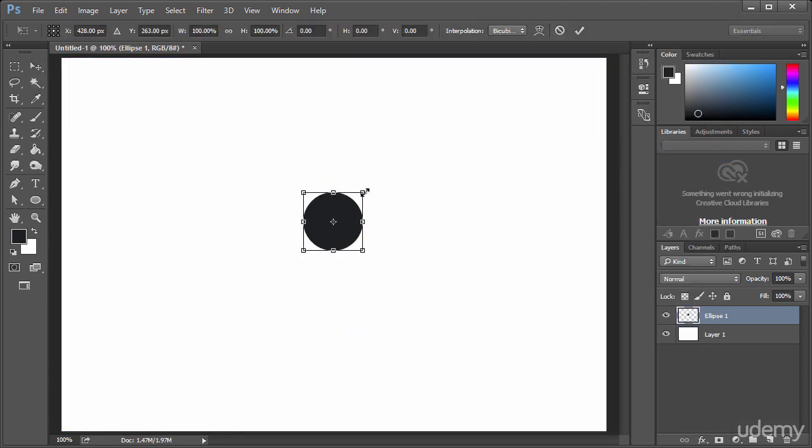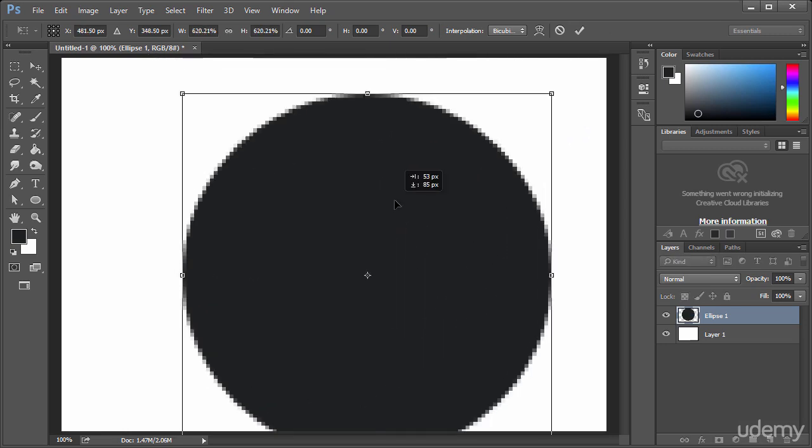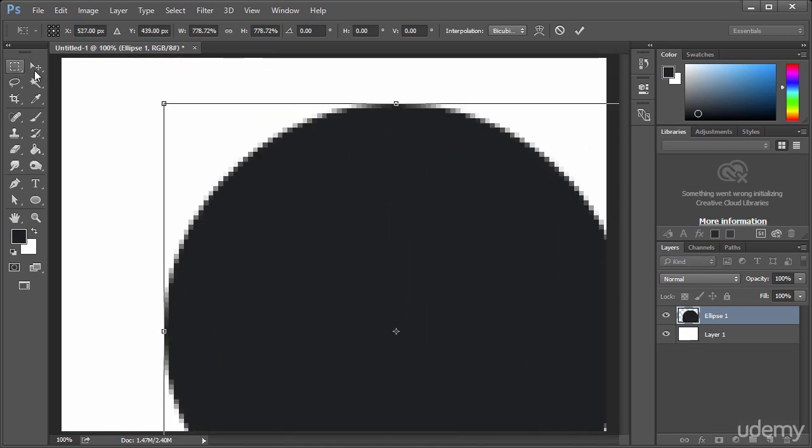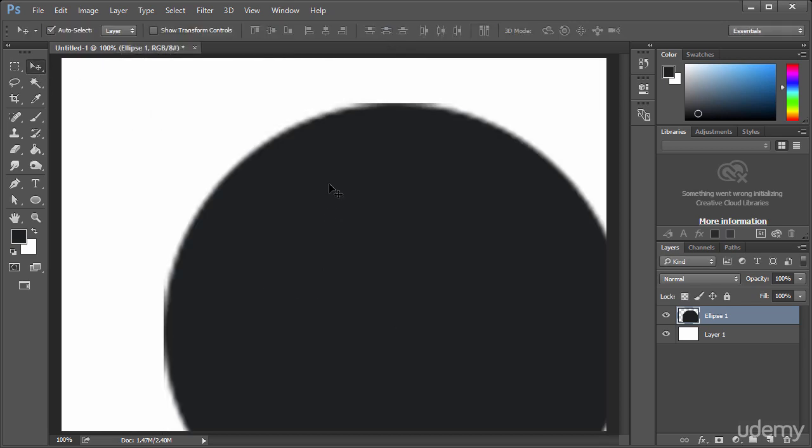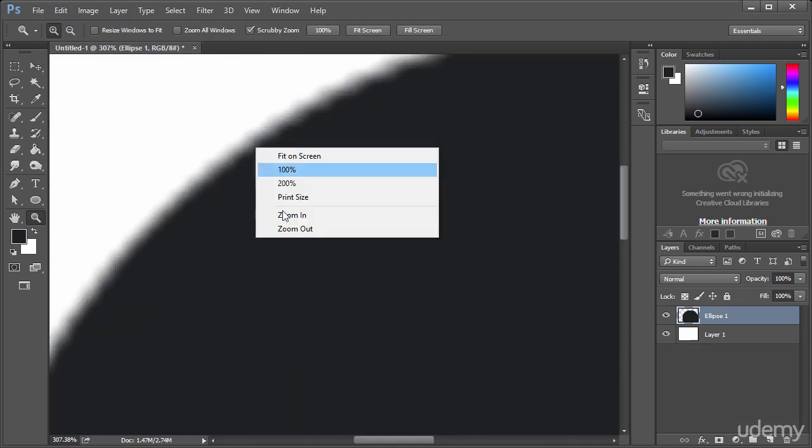Now, if I hit Control T and scale this up really large, and I choose the Move tool and select Apply, we'll see it is no longer crisp. It has a bunch of fuzziness to it. It looks horrible.